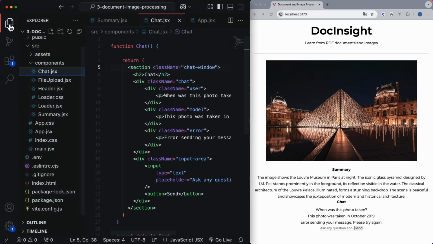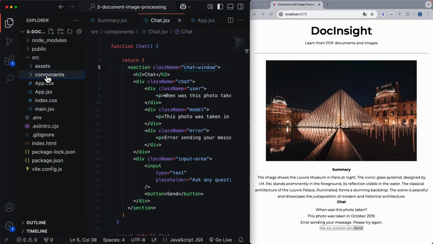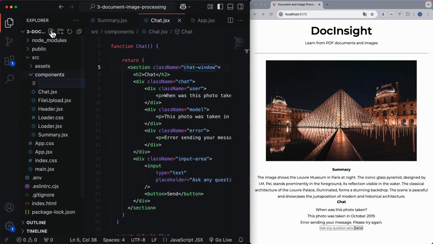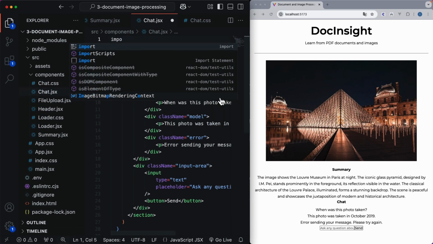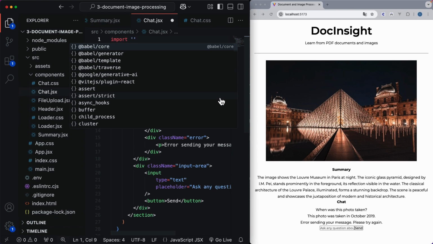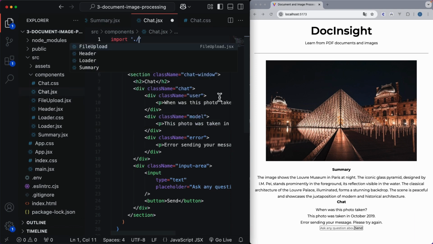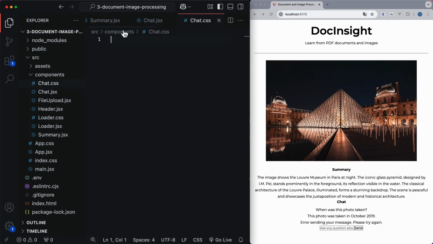I'm going to go to the components folder, and I'm going to add a new file called chat.css, and let's import it at the top of the chat component. So, /chat.css. Now let's go back to the CSS file.